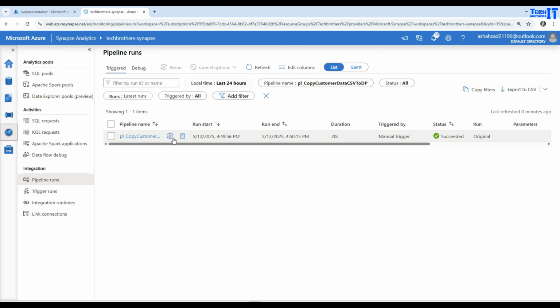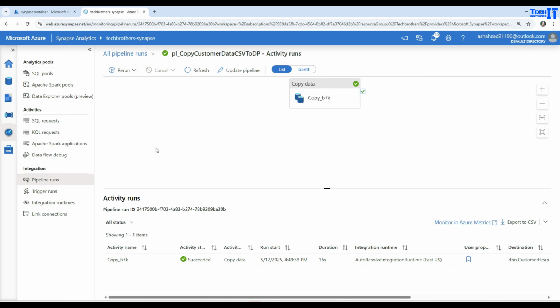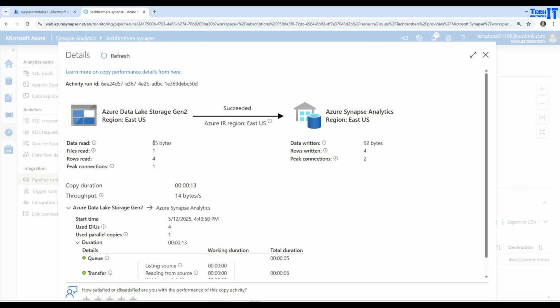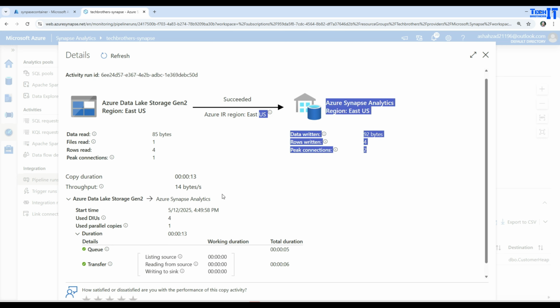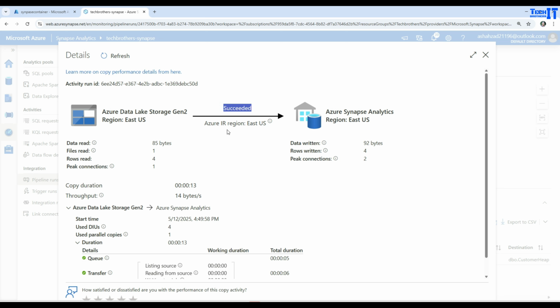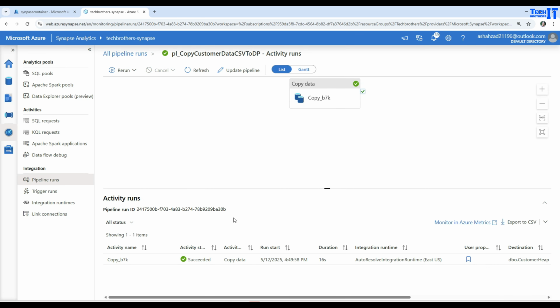I can click right here for more details, and it's going to show me all those different steps. So it tells me the total data read is 85, then total files read, total rows read, peak connections, and then the data written, and all that is there. So you can see some information is there, that's helpful. It tells you it is successful and used Azure IR, regional East US. So that's my compute that ran my copy activity for this task.